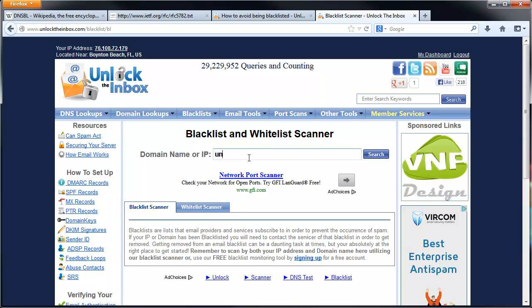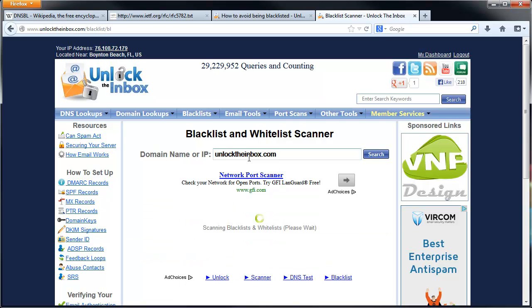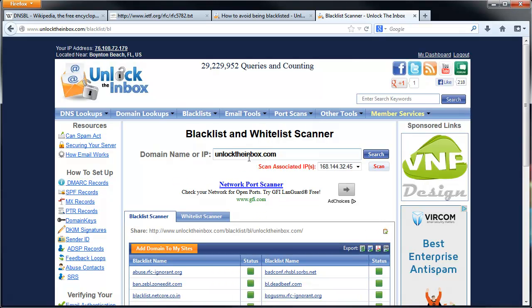So if you run this against your domain name and you see that you're not on any of the lists, you may also want to run it against your machine's actual IP address as well, to make sure you didn't miss anything. For this example, I'm just going to pop in the domain name for Unlock the Inbox.